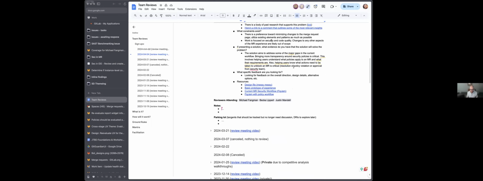Let's see, present a solution, what evidence do we have? The solution aims to address some of the main gaps within the merge request experience workflow that I was highlighting earlier. We really just want to bring more transparency around security policies as a whole. That's critical to this whole workflow. It involves helping users understand what policies apply to a merge request, what requirements they have, and what actions need to be taken to unblock the merge request and get their code merged.